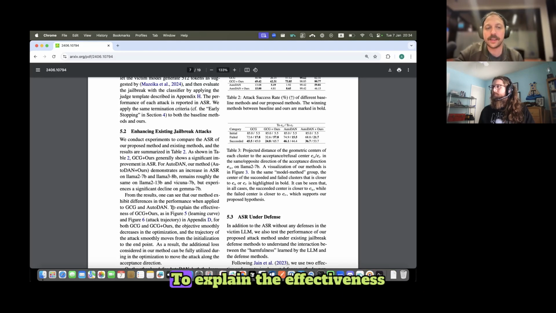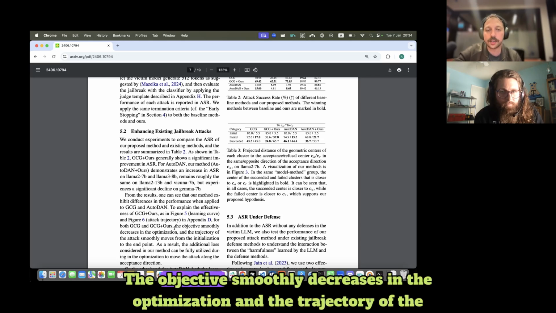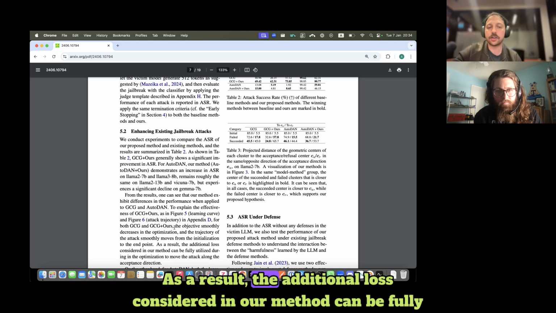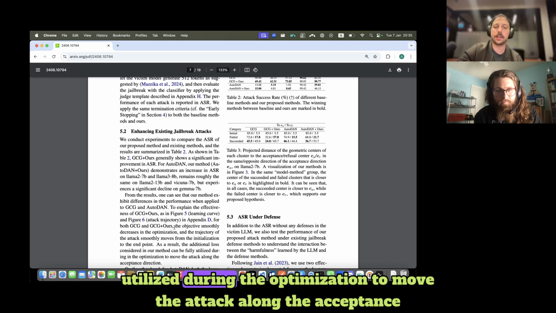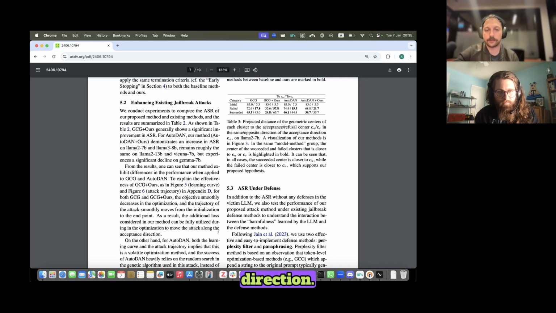AutoDan. To explain the effectiveness for both GCG and GCG plus ours, the objective smoothly decreases in the optimization, and the trajectory of the attack smoothly moves from the initialization to the endpoint. As a result, the additional loss considered in our method can be fully utilized during the optimization to move the attack along the acceptance direction.